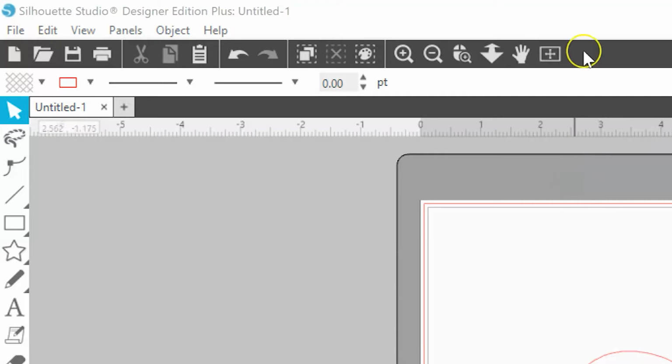We're now going to use the toolbar on the top. This is how we're going to work in and within our design studio. Just like with most other programs, you have a new, you've got an open, a save, a print option, cut, copy, paste, undo, redo, select all.